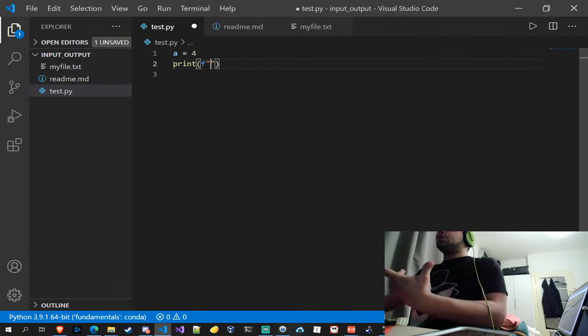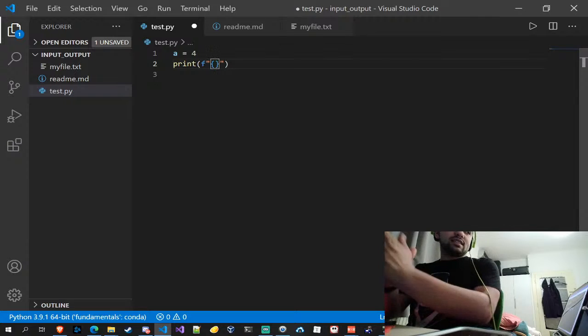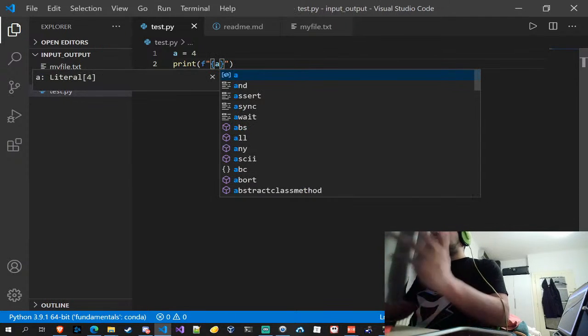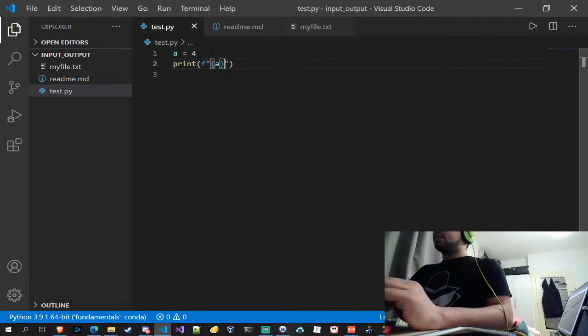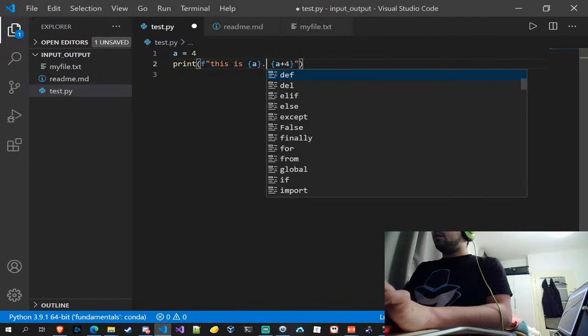What this allows you to do is the same thing with the curly braces, but you don't have to do the format. You can just type in the expression you want inside of here. So you can say A, just right there. You can say A, you can say A plus 4. So this is A.